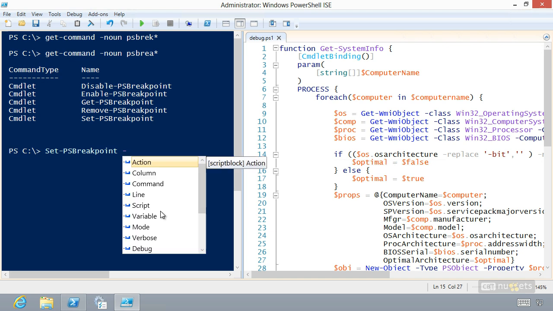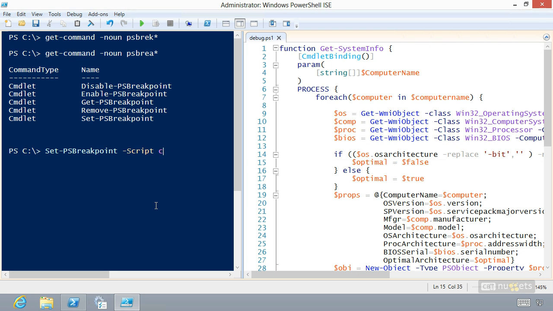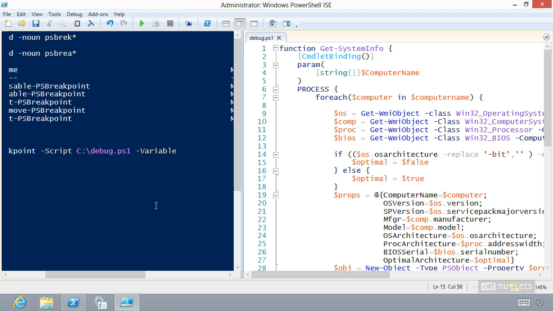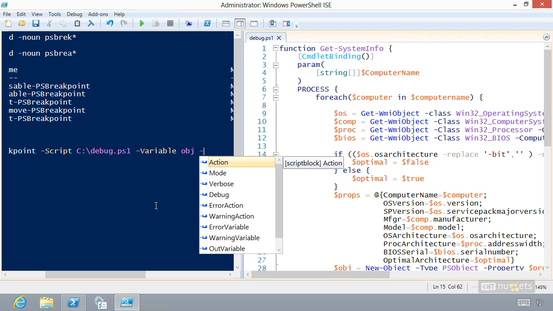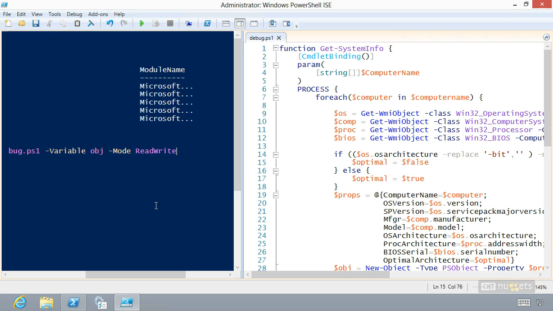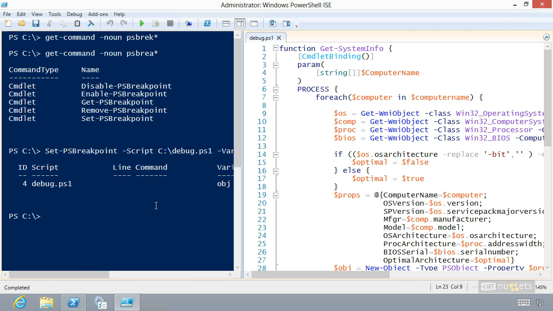I want to tie this to a specific script, which is going to be my cdebug.ps1. So this breakpoint's only going to apply to that file. And let's see, I want this to be a variable breakpoint. Now what I was setting before was a breakpoint on a particular line of code. Now I want to set a breakpoint on the obj variable, and I want you to break whenever that variable is read or written. It has now created that breakpoint.